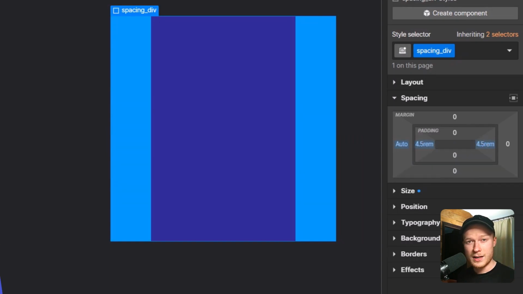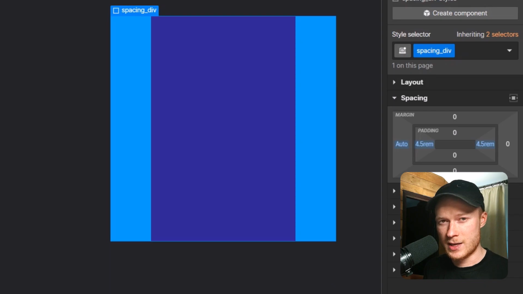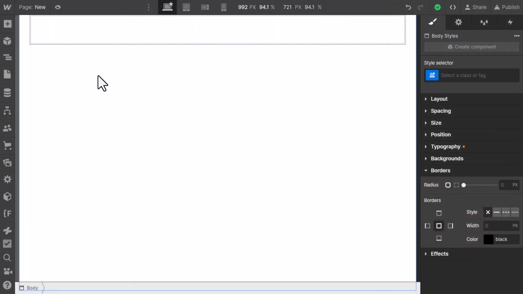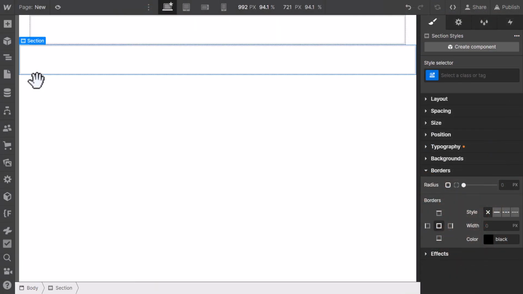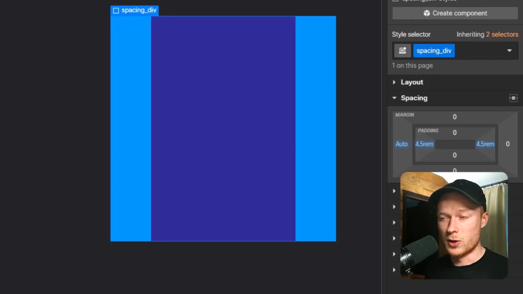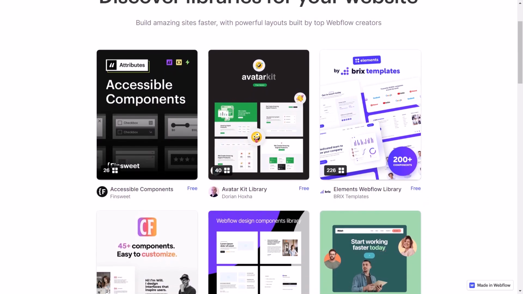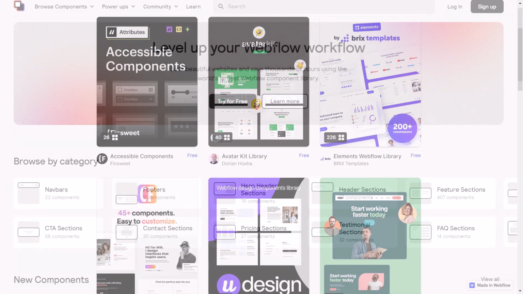Tip number 5 is use a component library. See, the reason why it takes you so long to build a Webflow project is because you build everything from scratch. But there is no reason to do that because there are really good component libraries out there. For example, the new Webflow libraries, where you have access to hundreds of high-quality components completely for free. You could also use a paid component library, like I personally do.